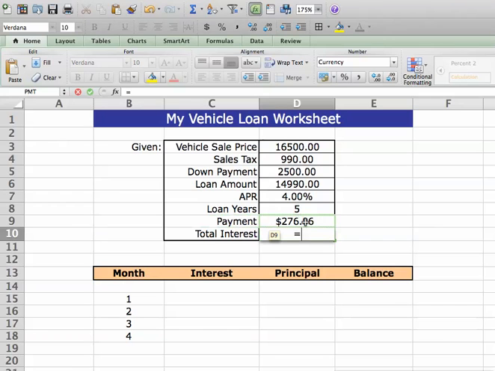I know that I'm going to be making this payment again and again, so I'm going to click on it. And I know I'm going to be making it for this many number of years, so I'll click on it. But I'm also going to have to multiply that by 12 to tell me how many total number of months. If I were to hit enter right here, what I get is not how much I've paid in interest, but rather how much I've paid the bank altogether.